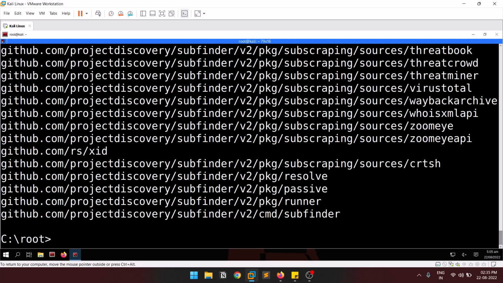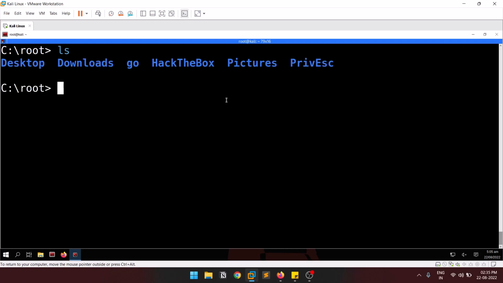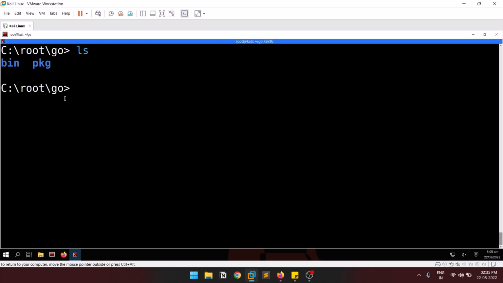You can see it's already done, guys. If I do an ls here, you might not find it anywhere here, but there is a directory called go. If you go to cd go, and if I do a quick ls once again, you can see there is something called bin. If you go to cd bin and do an ls, you can see there is Subfinder. This is also an error most people face. They just install it, but they don't know where it is located. So this is where it is.